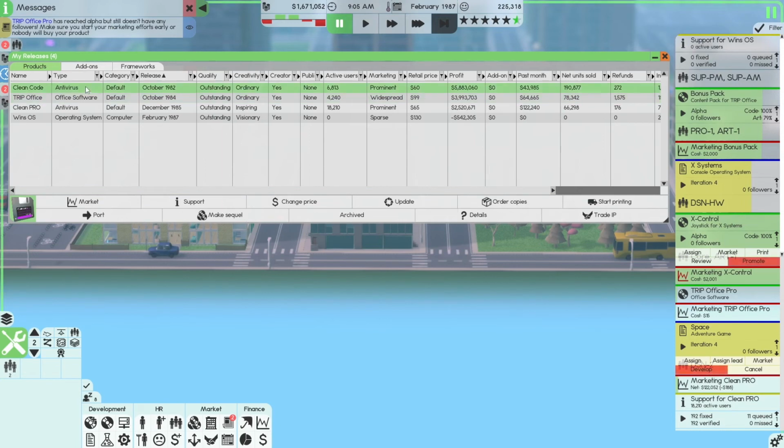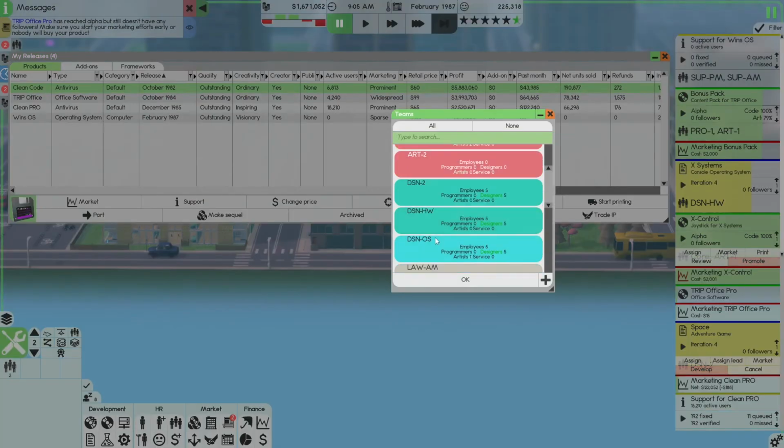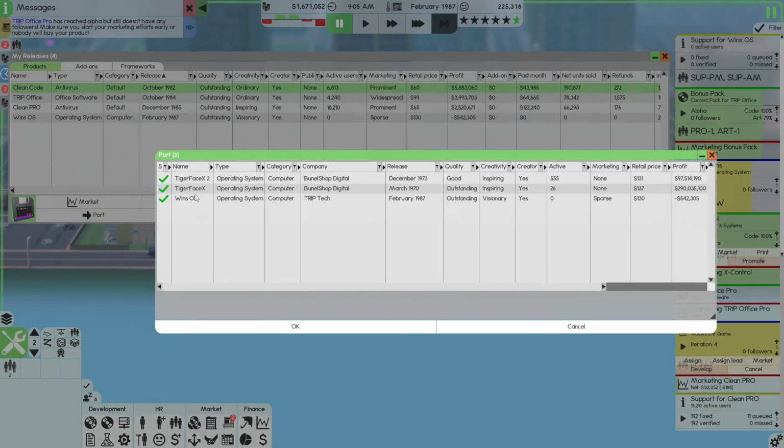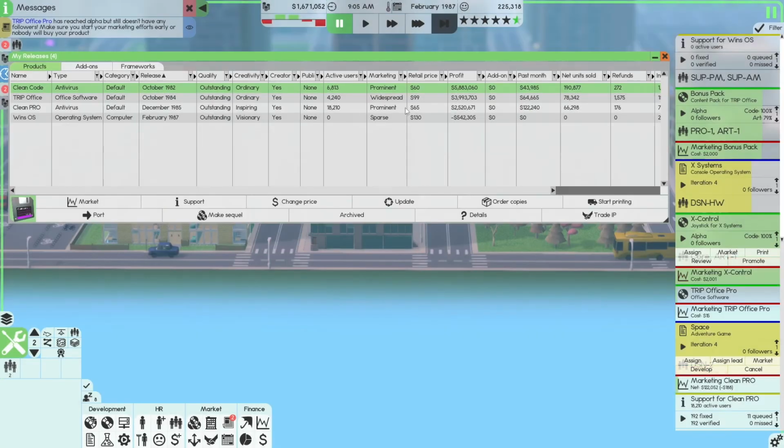Anybody else. And even clean code, we're going to port it to us. We want it in our operating system. So everything will be on our operating system. The next thing I want to do is do an update.